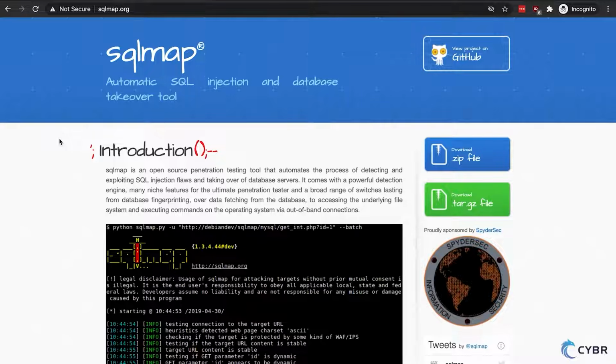sqlmap is designed as a penetration testing tool that automates the process of detecting and exploiting SQL injection flaws. And once SQL injection flaws are found, this tool can help you exploit the vulnerabilities to their maximum extent by using a large number of different features. And in some cases, sqlmap can help you completely take over database servers. So in terms of SQL injections, this really is a powerful tool. It includes features like database fingerprinting, which is gathering information about what database engine, version, etc. an application is using, which is really useful for reconnaissance.